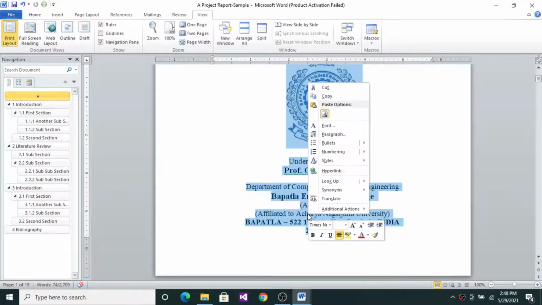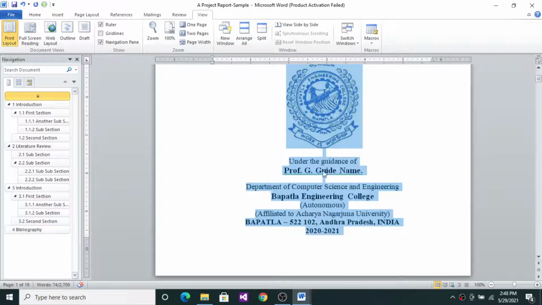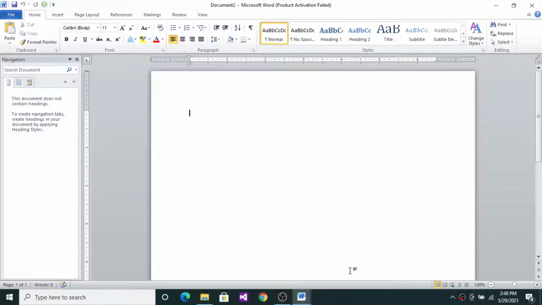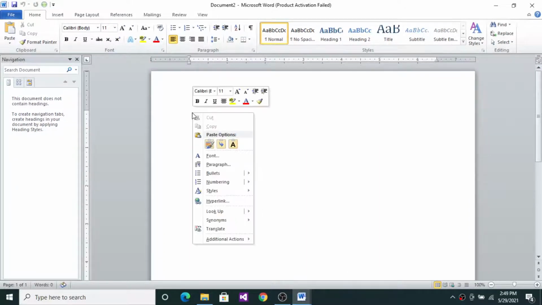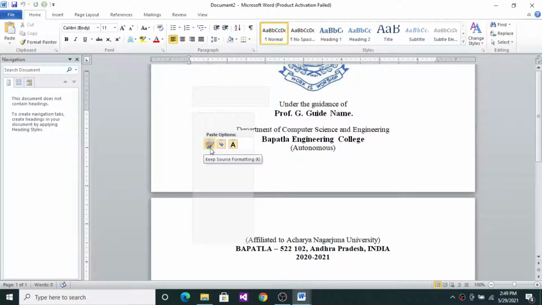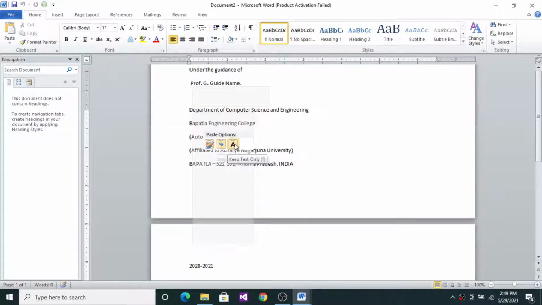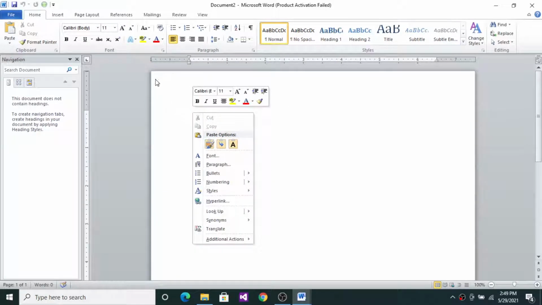I'll copy the cover page and then you go to your project report and then you say paste. And while pasting, you have multiple options: keep source formatting, and then merge formatting, and then text. But before you copy the cover page, there are initial settings that are to be made. What are these initial settings? The initial settings are the page layout.